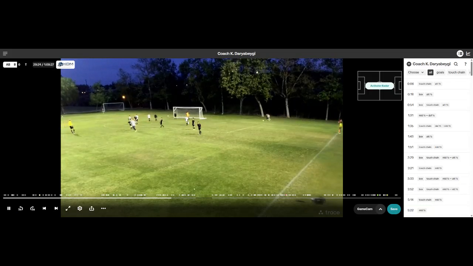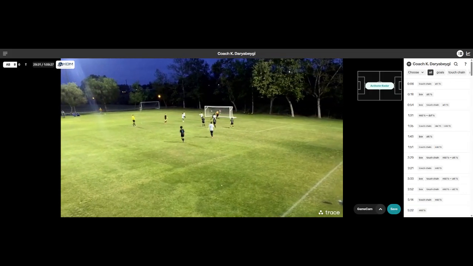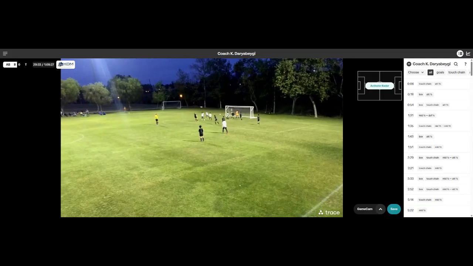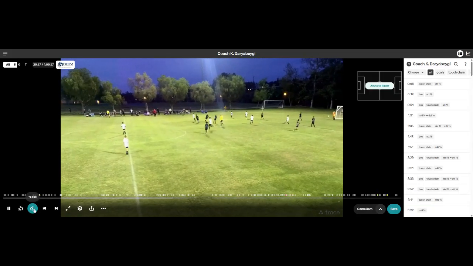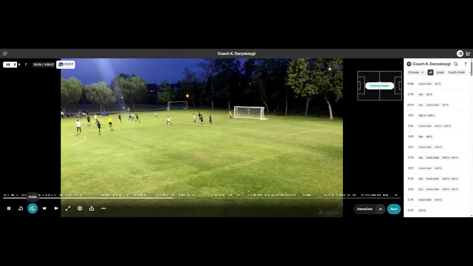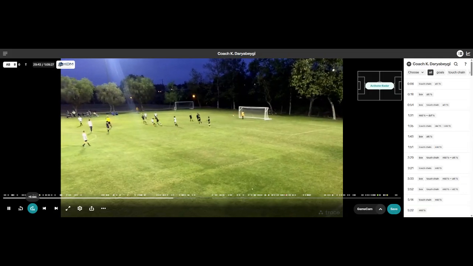Hayes is all by himself there. It's just poor man coverage there as well. Nice movement. Unlucky there. One hustle back. There you go.